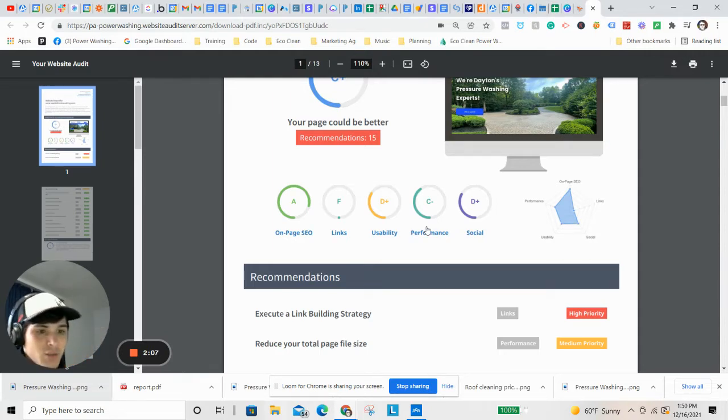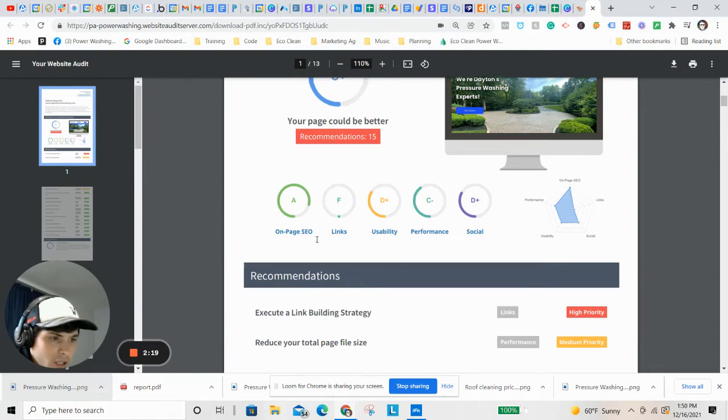Usability is important. Performance is also important, but it's not as important. If you're looking at the 80-20 principle, what really matters is the on-page SEO, and really that's the number one thing. Links matter a little bit. Obviously, usability is important, but the most important thing is performance or on-page SEO.